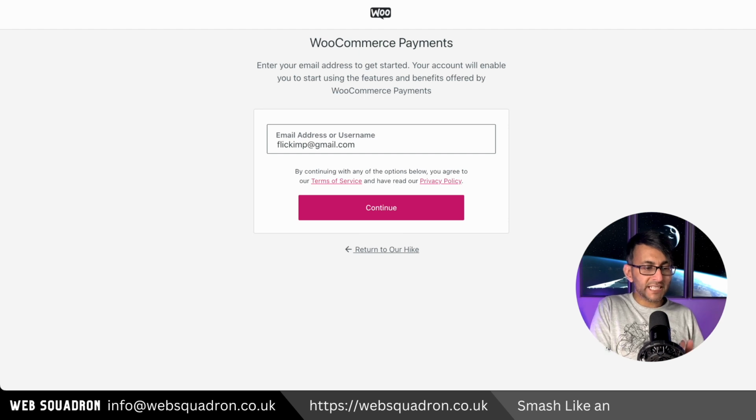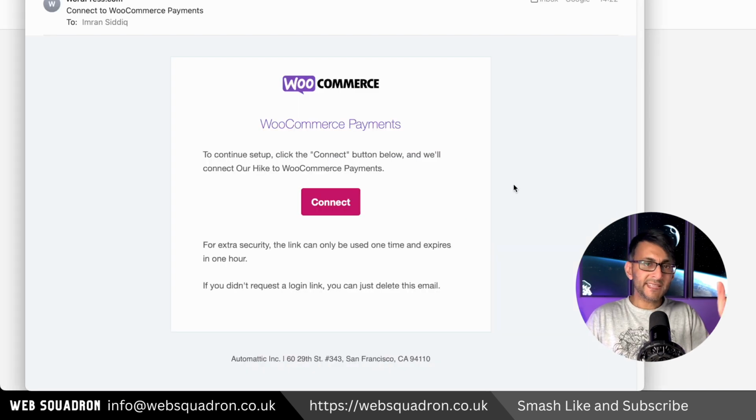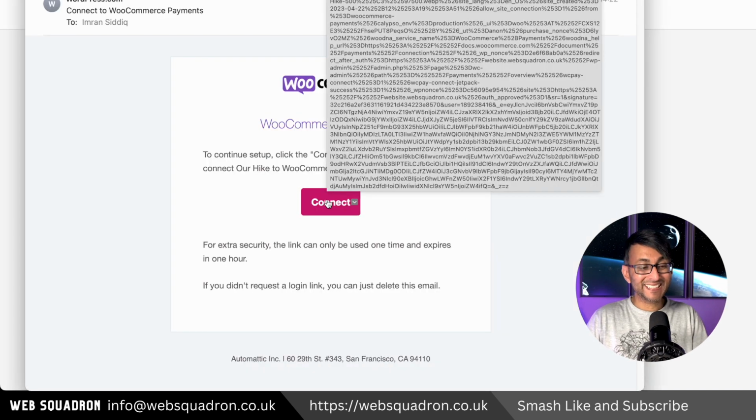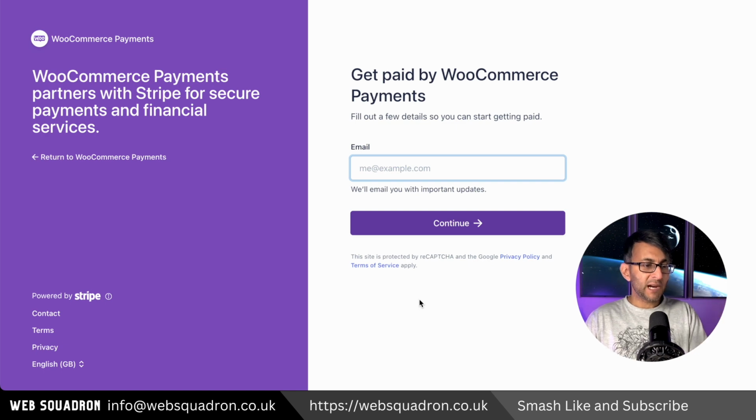If you already have a Stripe account, make sure you don't go and start sticking in a different email address. Go and use the one you normally use with Stripe. If you're not using Stripe, then go and enter in your email address. You'll then get an email where you then have to click connect. And lo and behold, we're now on another screen where you'll enter in your email address, or if you've already got one with Stripe, and you can see here now it says powered by Stripe.